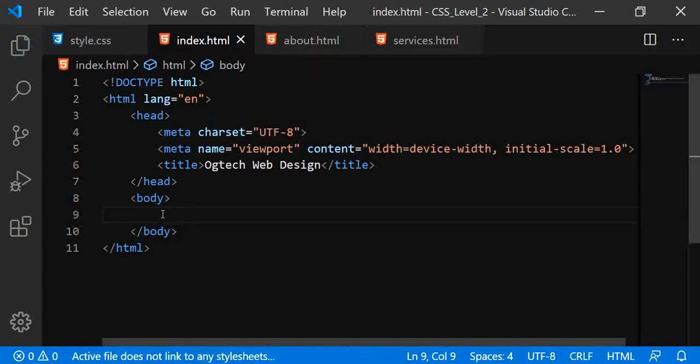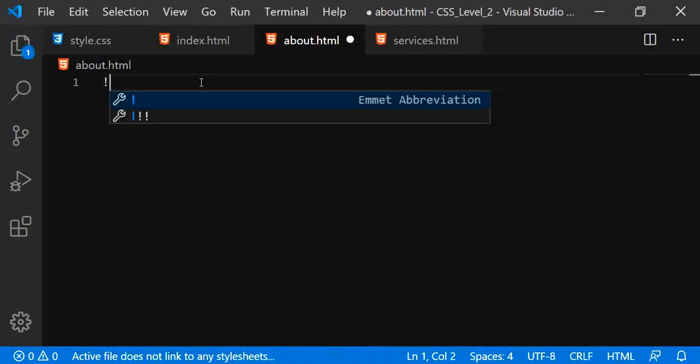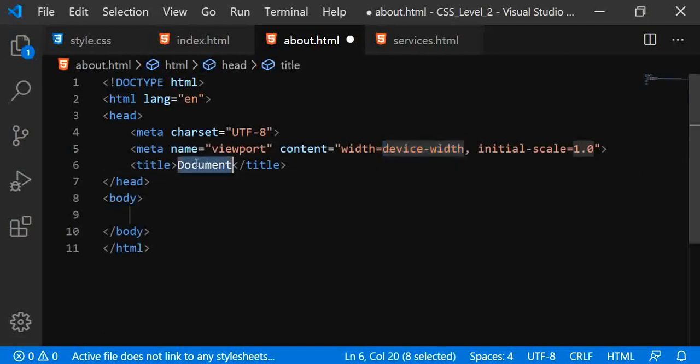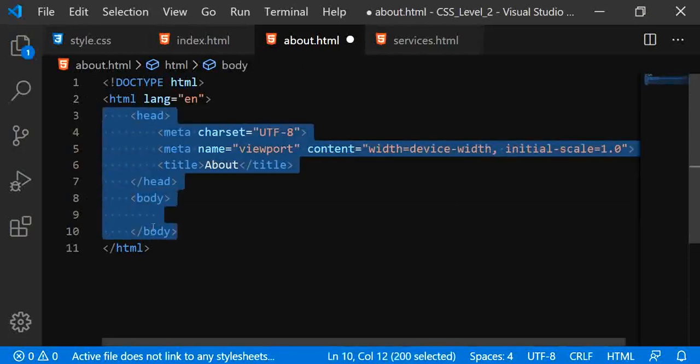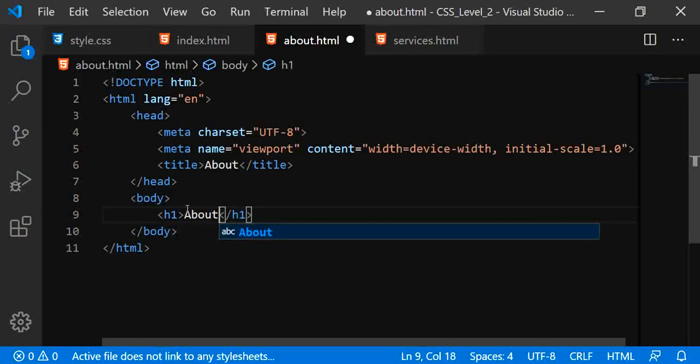Currently we have done nothing yet inside our body. I'll move to the about. Then I will generate the same code. I will hold down control, shift and 1 to generate this. I will say about us. Then I will just add a dummy text for now. Then I'll just add an h1 and say about. I save.